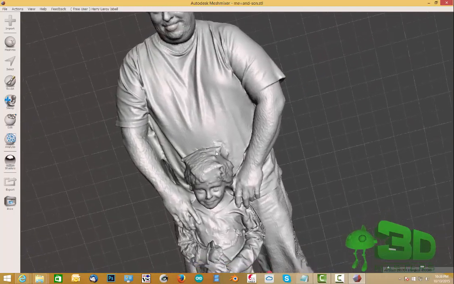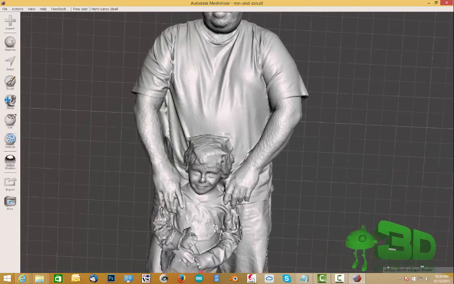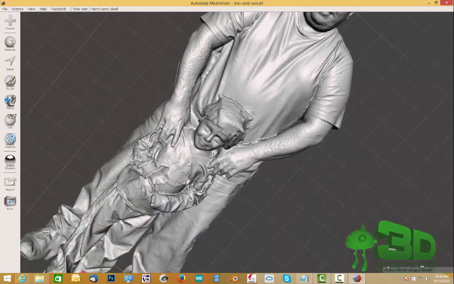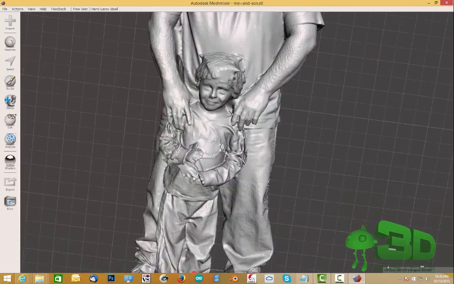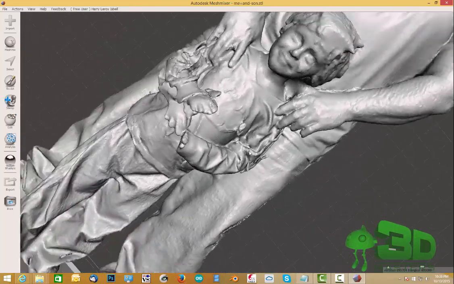Okay, and you can see I have a whole bunch of geometry bumps on me, all kinds of things on here. So basically what I want to do is we need to repair that. I noticed that my son here has like a double hand exposure.